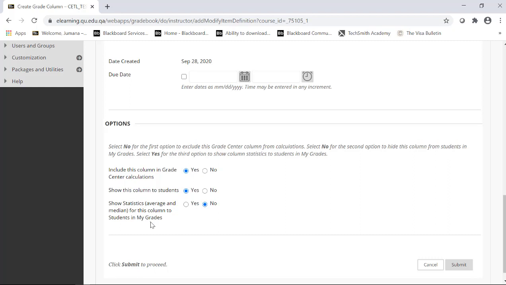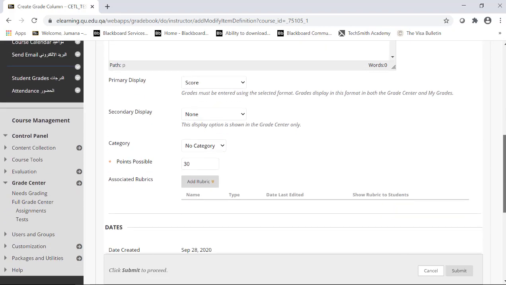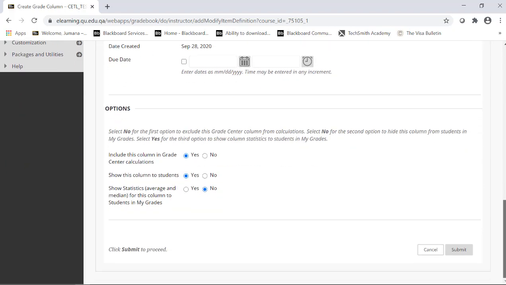Show statistics to students. By default this is set to no, and you can just keep it at no, except in some special cases where you want the students to know the average, the median, and the highest and lowest grades in the class. I'm going to keep the default. So after setting the column information, which is mainly the name of the column and the points, and changing any of these options if you want, you just click submit.